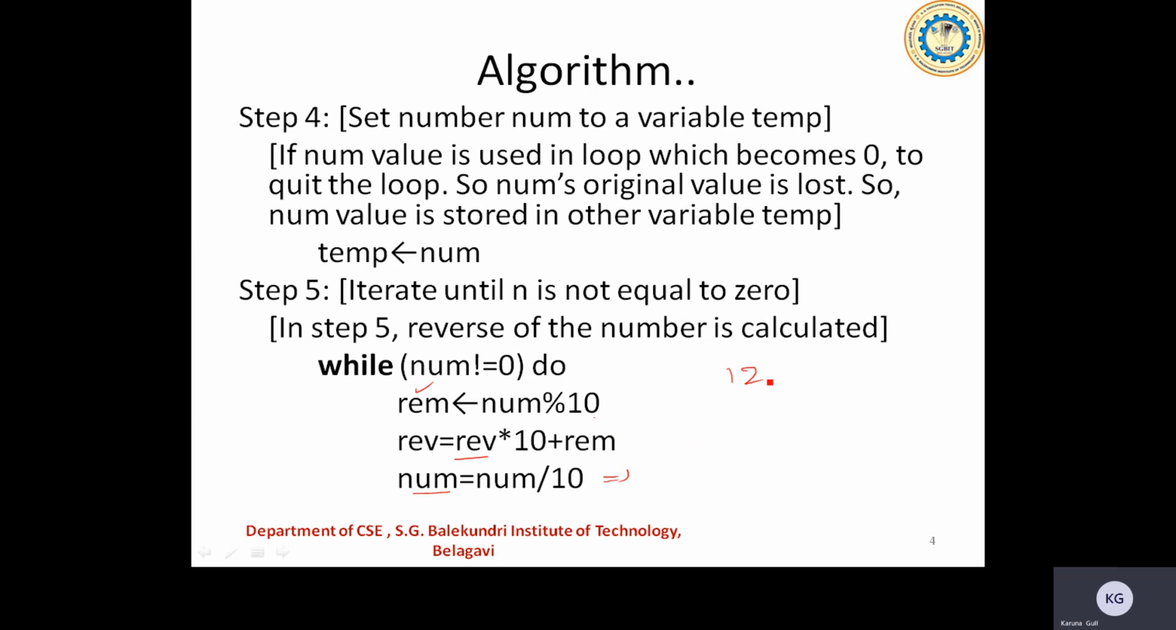If I take an example here, 1 2 3 4, in the first case, if this is the number that I have read, first I'll be getting the remainder as 4. Then reverse will have this 4 itself, because reverse is initially 0, so 0 multiplied by 10 plus remainder, the new value of reverse is 4. The number value will be the quotient part of this, so I'll be getting 1 2 3. So 1 2 3 is cross verified with 0. This is not equal to 0, so I'll be entering into the loop here. In this case, again I'll be calculating the remainder for the number, which is 1 2 3.